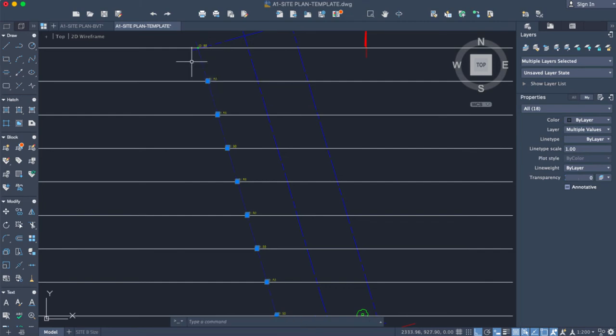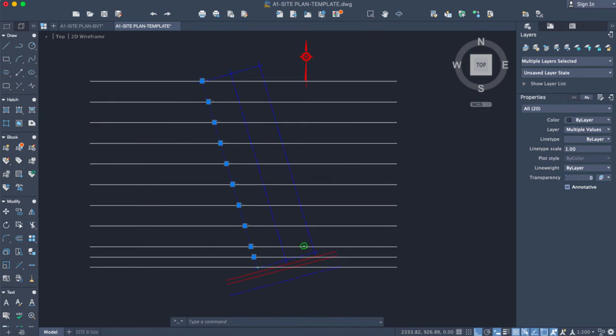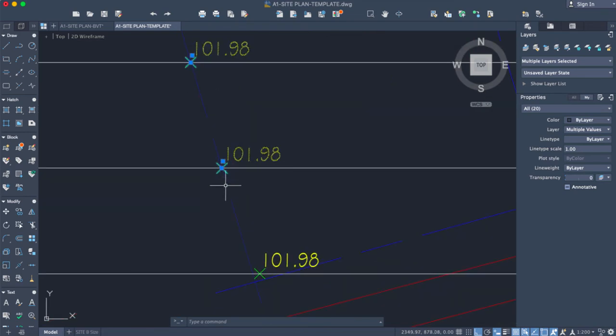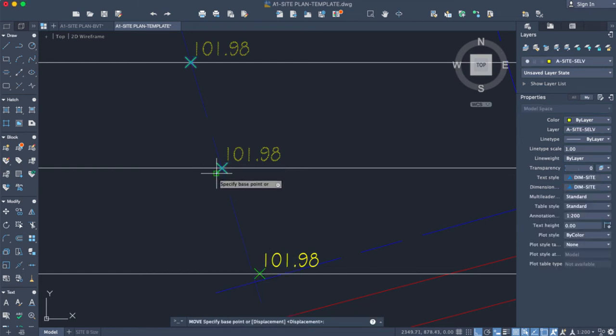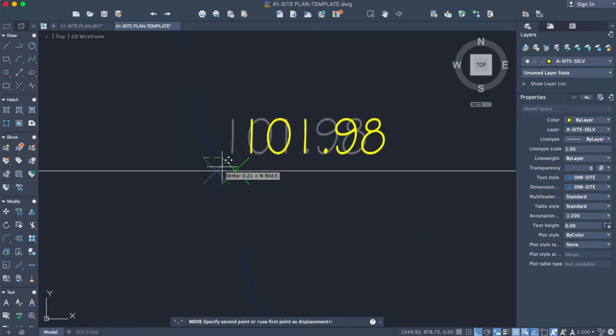So you can just make a window selection, or you can select them individually. Once you select all the points, then you can use the move command. Just make sure you turn off your object snap because it will not let you move to any specific points. I'm just making it close to the edge of that. The mark has to be close to the edge of that property line. So just make sure you're placing it right there.